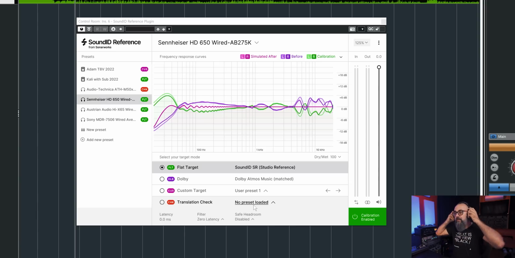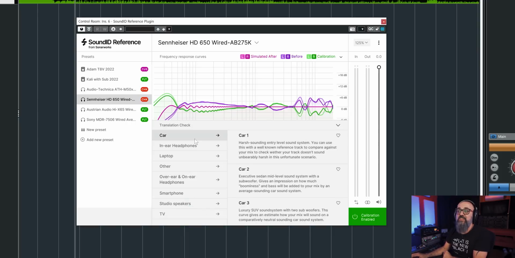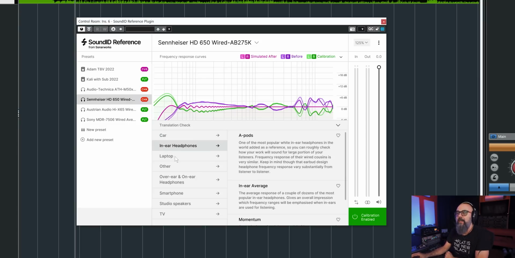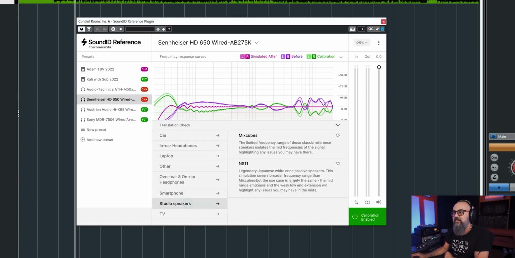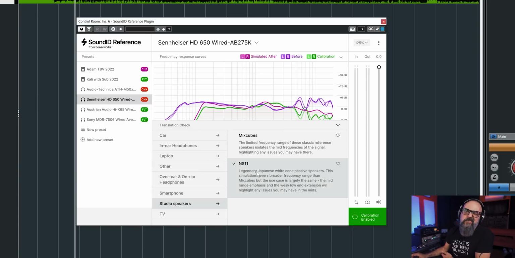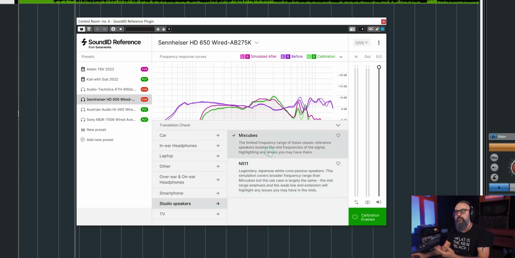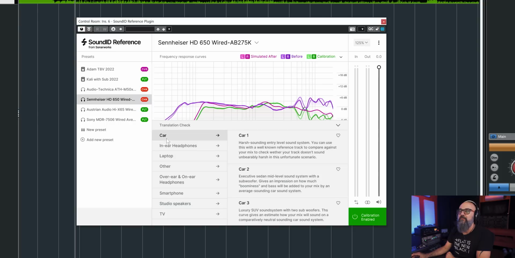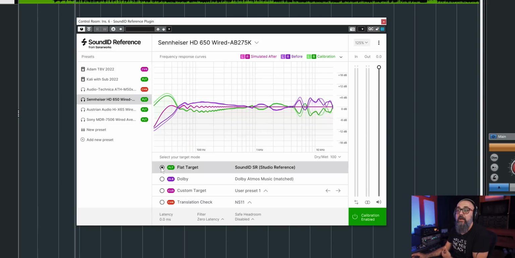Now, something else that is pretty cool that we have here with SoundID Reference, and I talked about that in my other SoundID video, is the translation check, which is going to give you access to different environments to monitor your mix with, which is quite cool. So in-ear headphones, a laptop, a smartphone, the studio speakers, like NS10s, they call it NS11, but they are actually NS10s, or mixed tubes. So you can actually use these different environments to listen through your headphones, if you want to check your mixes on different types of systems, I must say. And that could be a very cool tool to work with, even if you mix on headphones.